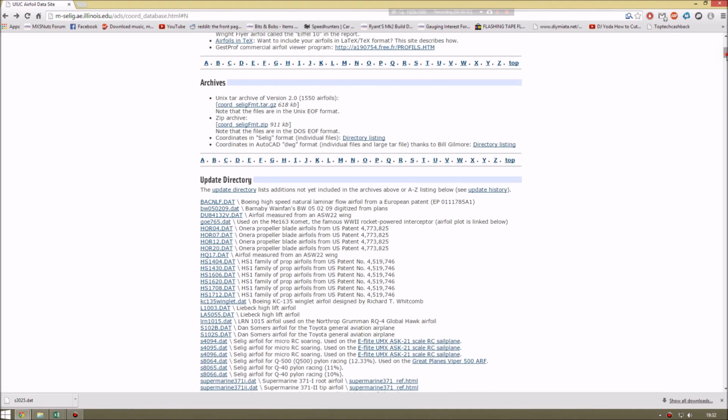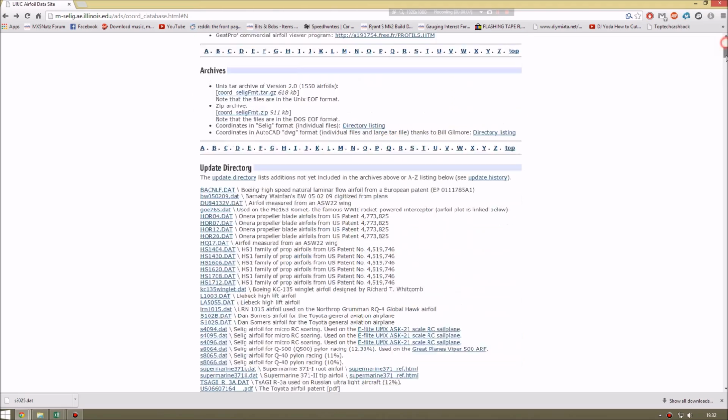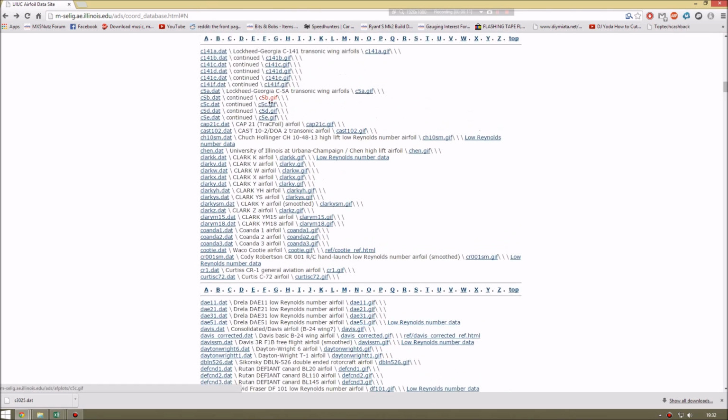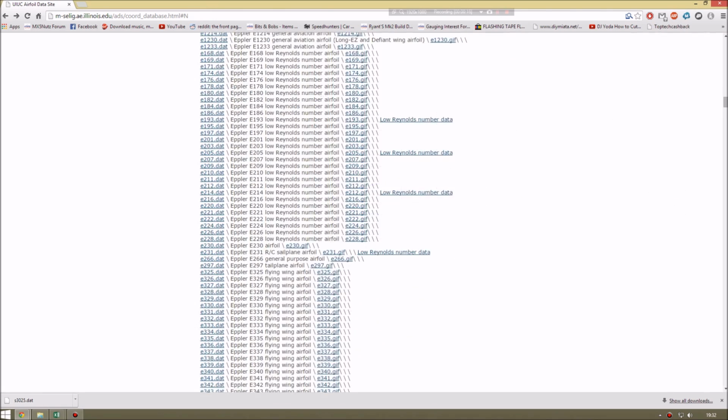Right, what you want to do first is go onto this UIUC Applied Aerodynamics group. I'll put the link in the description. From there, you want to find the aerofoil that you're interested in. And once you've found it, you then need to download the DAT file.